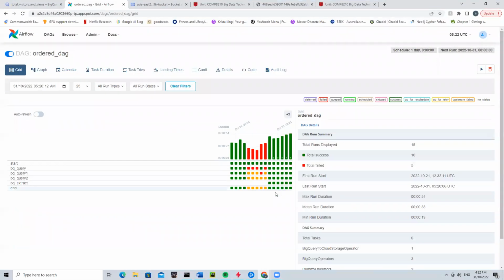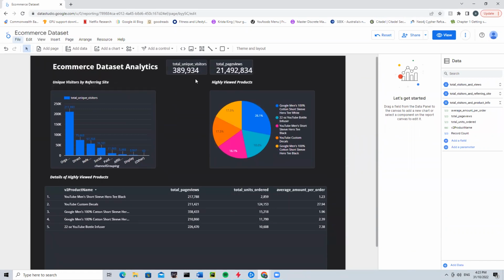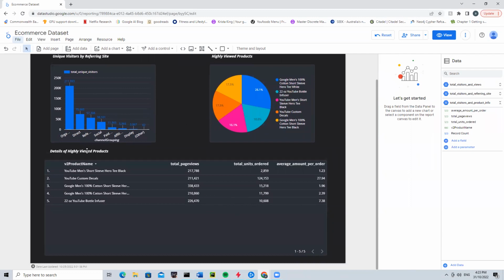So as we can see, it's all run through. That's just proof that the DAGs work, and I'll just continue to operate on this basis. The last step was to create a visualization, just a table, in Data Studio. So this is my dashboard. As you can see, I've got the total count, total page views, a bar chart representing the unique visitors by referring site, and the highly viewed products, and the table of the 5 products that we listed from before.